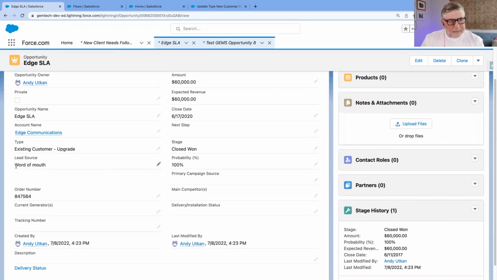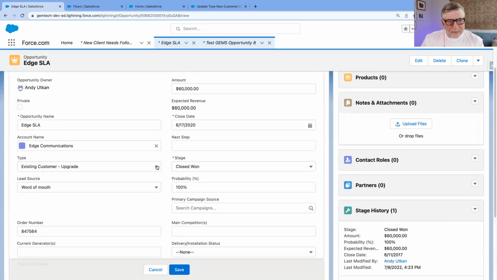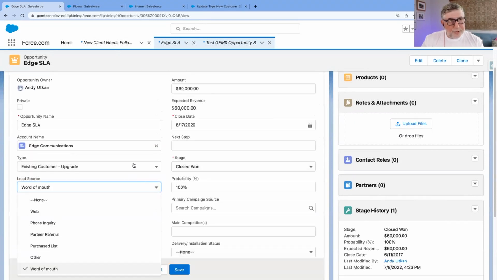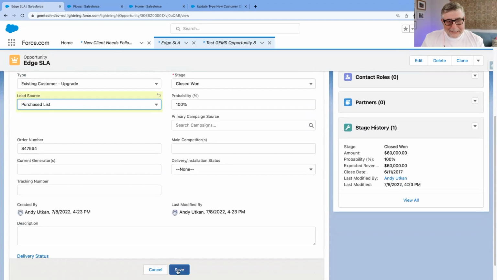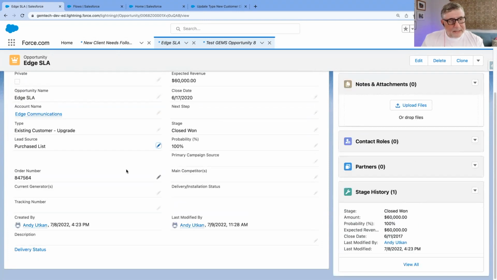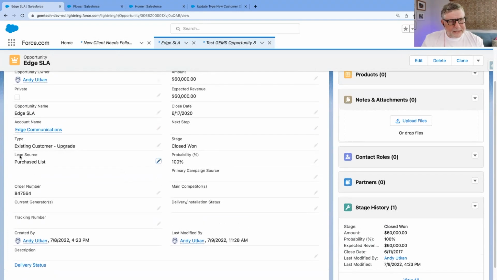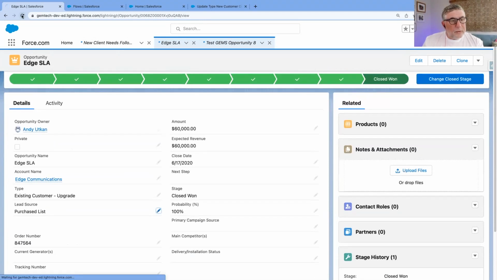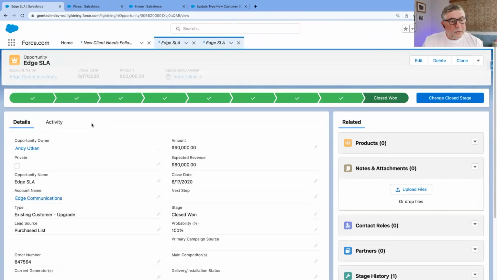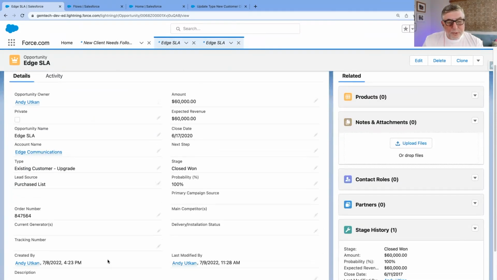So here, lead source is word of mouth, and I'm going to change on this opportunity the lead source. And this opportunity is called Edge SLA. Change it to purchase list. And I'm going to save this. And type existing customer upgrade. No, it didn't update, did it? Existing customer upgrade opportunity. Lead source purchases. Let's see at the question.